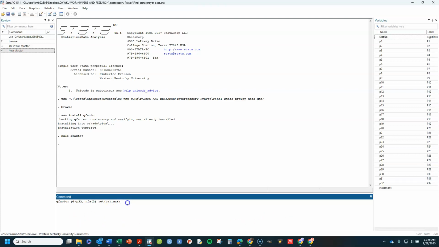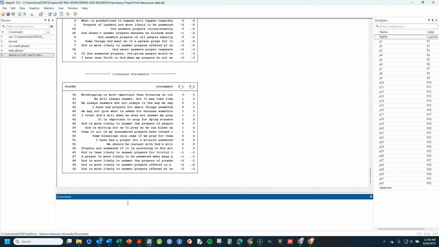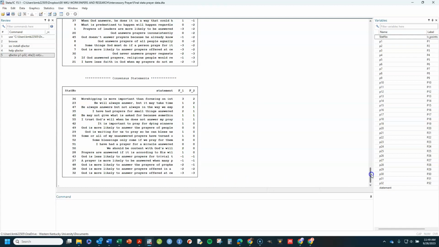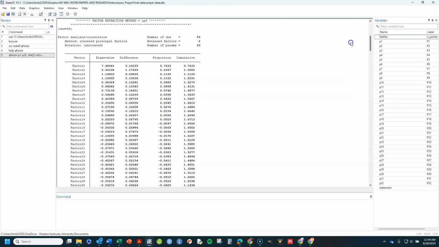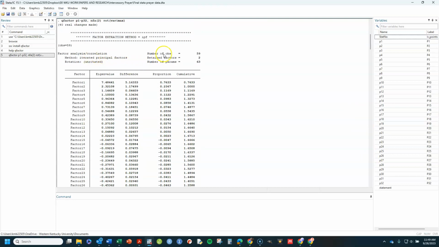But you'll see when I hit enter, you're going to get all the information you would need for a basic q-sort just from doing this much. So I hit enter. Let me scroll up and show you everything you get here. The first thing you get is a summary: number of observations, which is really the number of statements, and the number of factors. You can see it is iterated principal factors. This is the unrotated solution first, and it gives you the eigenvalues if you want to look at those.